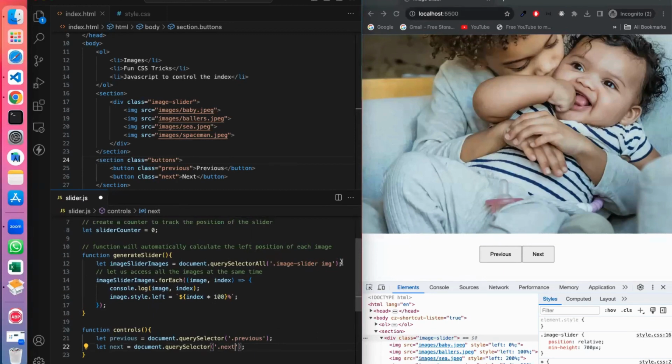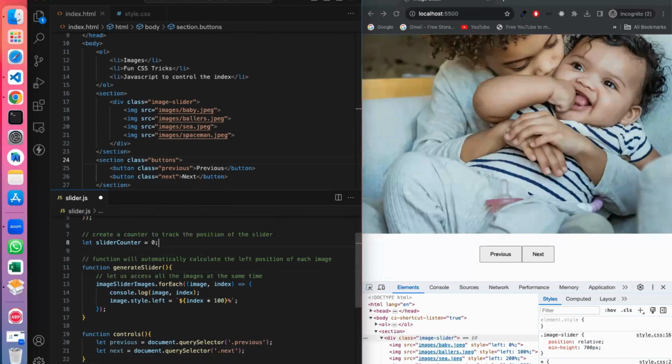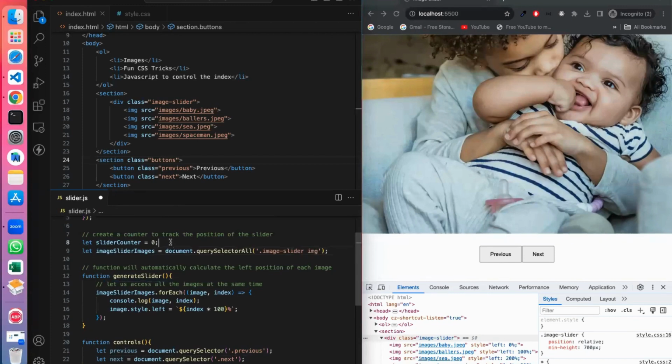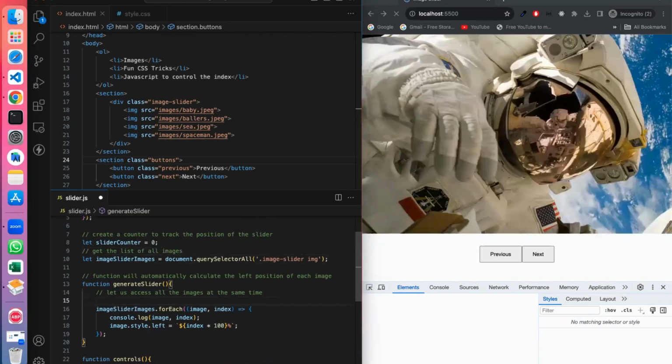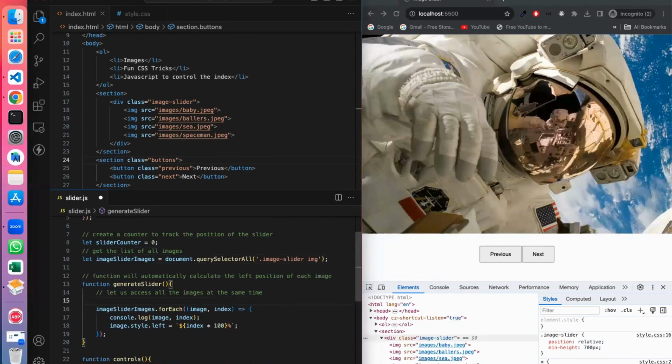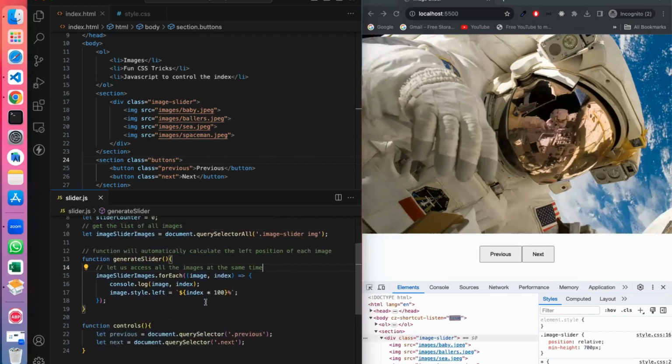Perhaps what I'll do is move this outside of this function because I'll need to access it. All right, so I'll say get the list of all images. Okay, and then here let's just say, yeah, it's all right, it didn't complain. Sometimes you might get errors on this, but thankfully it didn't complain.